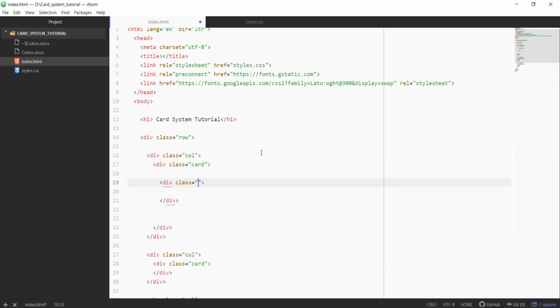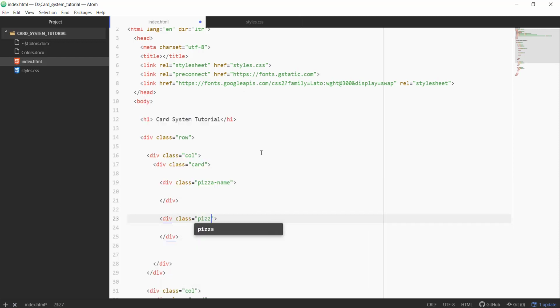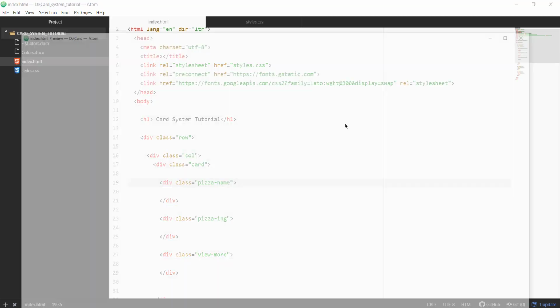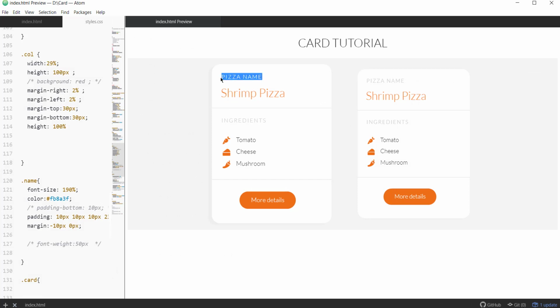So I'm going to make the first div, which is pizza name, right? And I'm going to make another div, which is pizza ingredients. I'm going to make another one, which is view more, like this. Okay, so if we look here, we have a pizza name.